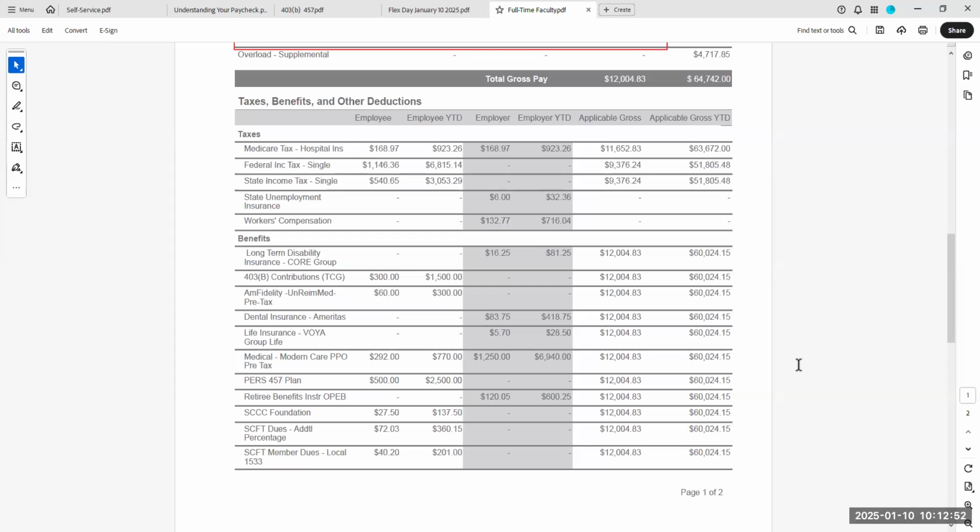And then the grayed out columns are actually what the employer or what the district contributes. So there are some taxes that the employer pays for, like the state unemployment insurance. The district pays that insurance, the workers' compensation, the district pays that insurance. Those items the employees do not have to pay for themselves.